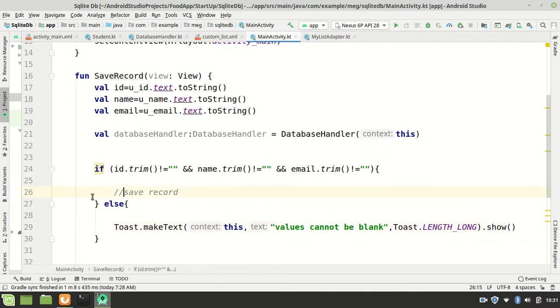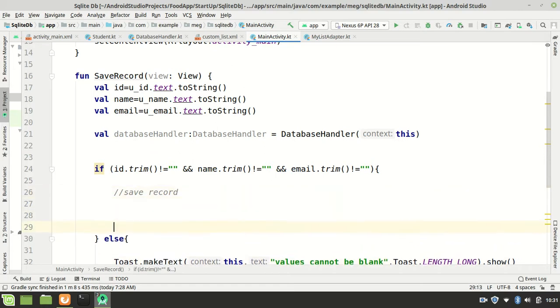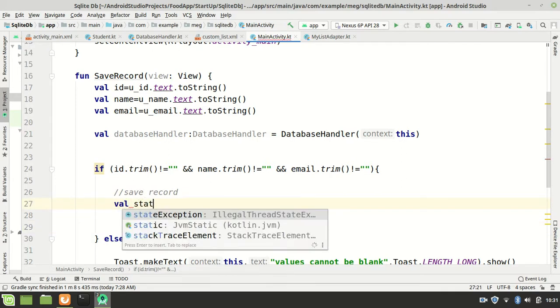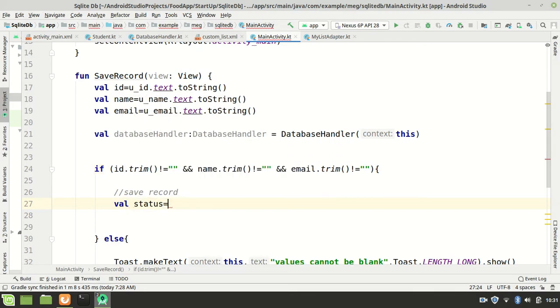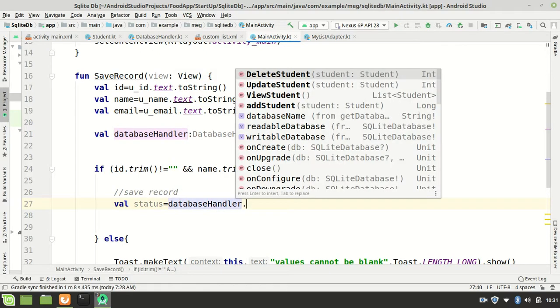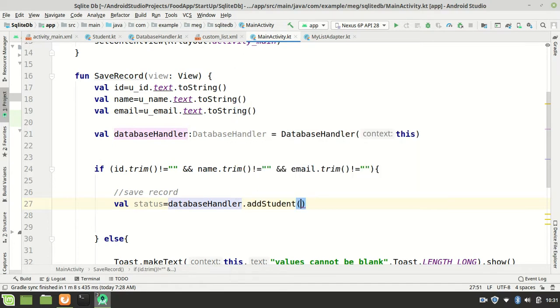So we have that. So if it's now empty, it will give us values cannot be blank. Then if it's not, we can save the record. So you just come and write the code for saving the record. So we can just say here val status equals our database handler dot add student.